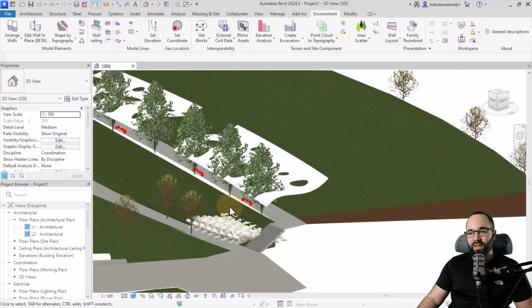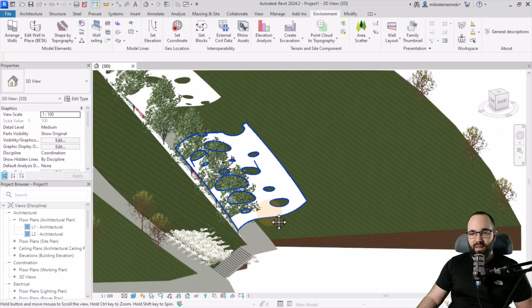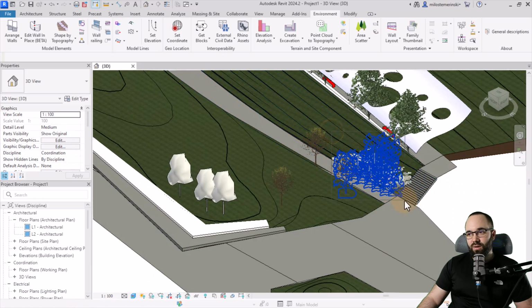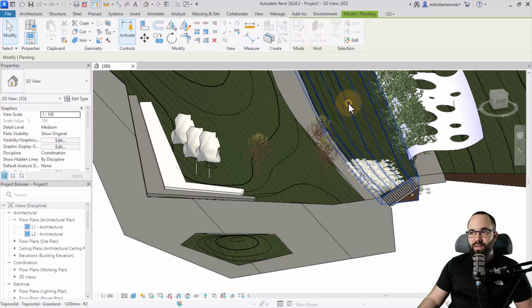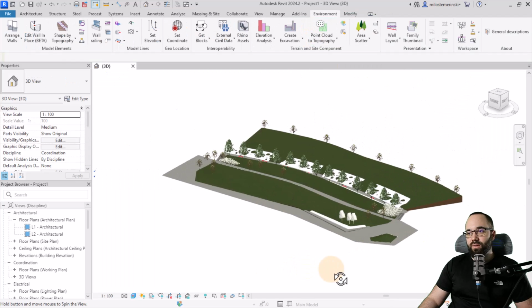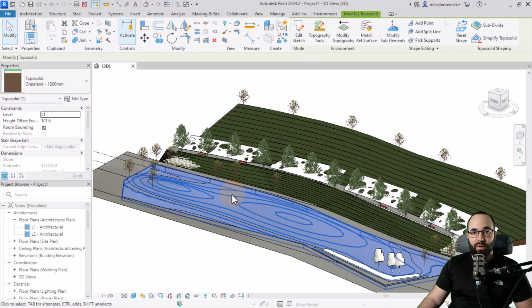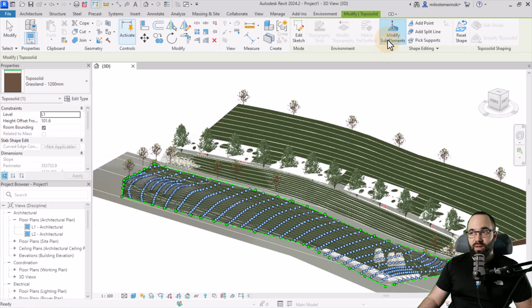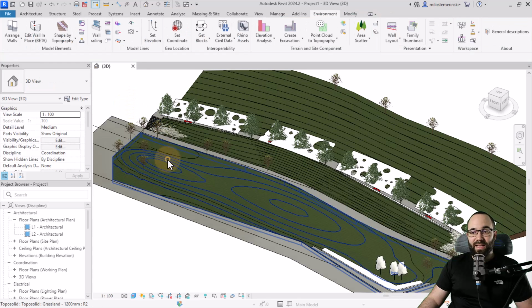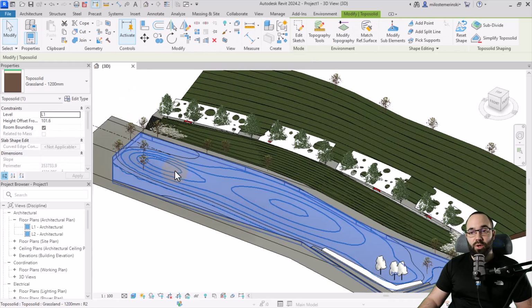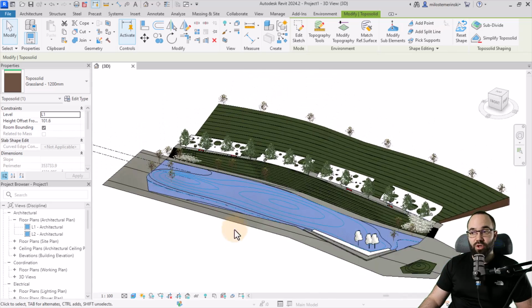Now here, some of these might not be hosted right, so we have that issue with these trees over here. So I can just select those. Let's deselect this one, just like this, and then we can go pick new host and just host it to this topography, so it's going to look like that. Now, speaking of the topography or the topo solid, if I select it, you can see this isn't just simple dead geometry. If I go to modify sub-elements, there we go. So this is a topo solid, and we can continue modifying it however we like. So it basically converted that geometry from Rhino into actual live workable geometry in Revit.